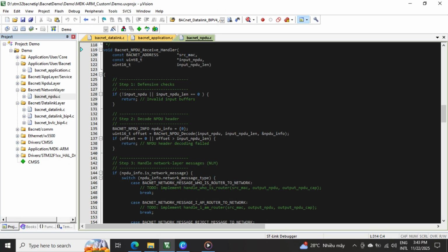Alright, now that we're moving into the NPDU layer, let's take a look at how we actually process an incoming NPDU packet. So here we have the function BACnet NPDU receive handler. This function is responsible for taking raw NPDU data that we just received from the data link layer, decoding it, and then deciding whether it should be handled at the network layer or forwarded up to the APDU layer.